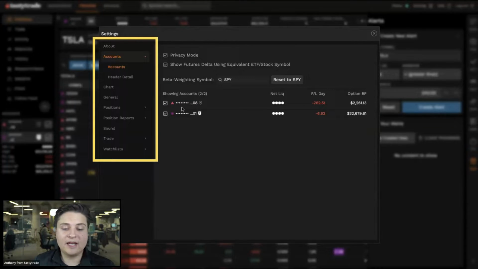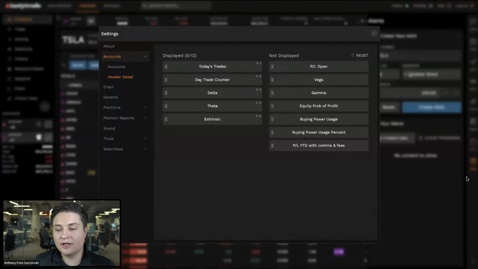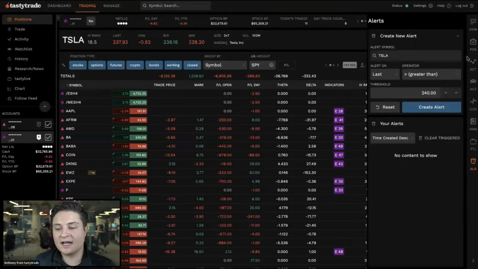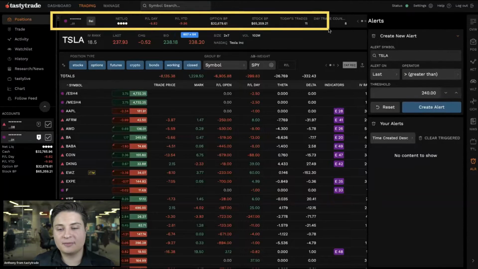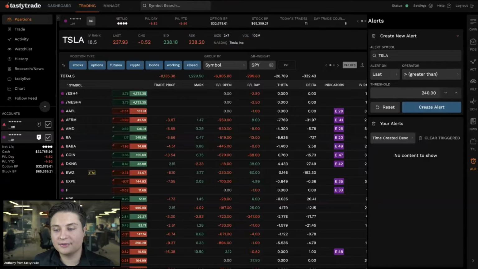So right now we have the 08 and 01 account showing, both with those checkboxes marked next to them. We do have privacy mode enabled. All of that can be edited here from the accounts section. You can also change your header detail. What the header detail refers to is what you see at the top of your platform here. So that's going to be like option BP, stock BP. Those are constant, but like today's trades versus day trade counter, this is what your header detail entails.